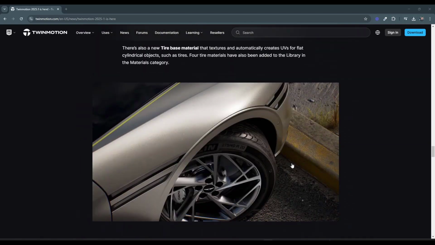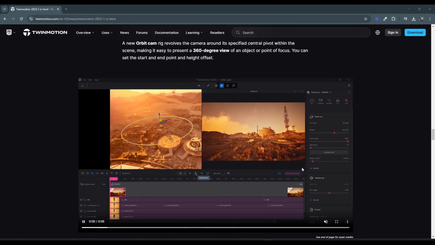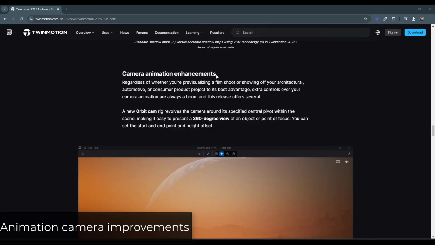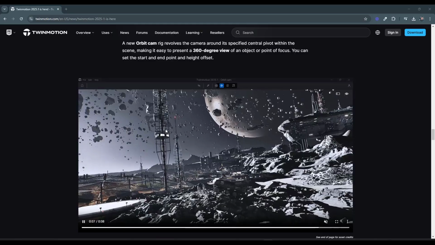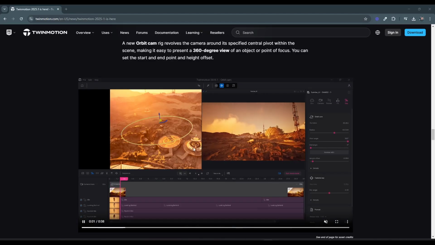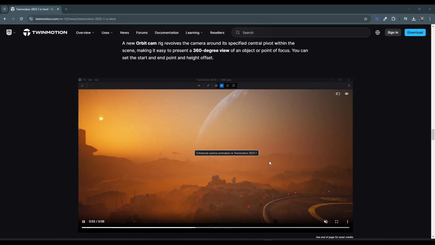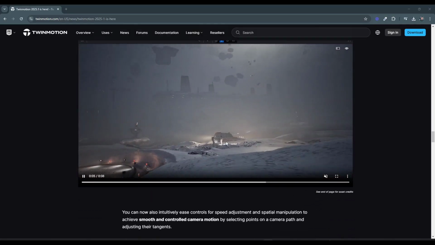And then the other thing I wanted to make sure that I at least highlighted is they've made some changes to the camera animation functions. So there's a new orbit rig camera that can orbit around a central point. So that allows you to create these really cool 360-degree views as well.